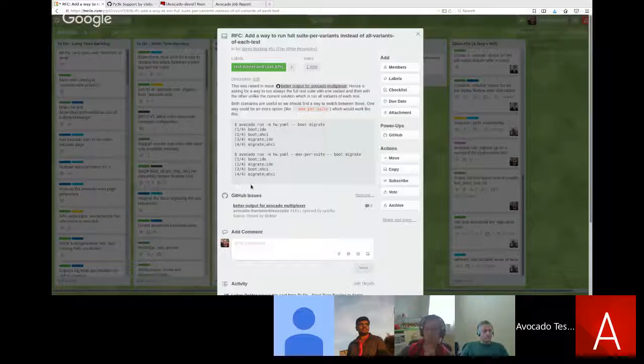Add a way to run the full suite per variant instead of all variants of each test. It's about the internal logic of running the tests that are created out of the variants. We have the current behavior where we run all the variants for each test, and then we go to the next test to run all the variants for that test. With this extra option, you would be able to run all the variants for the same test, so they would be organized together in the order of execution.